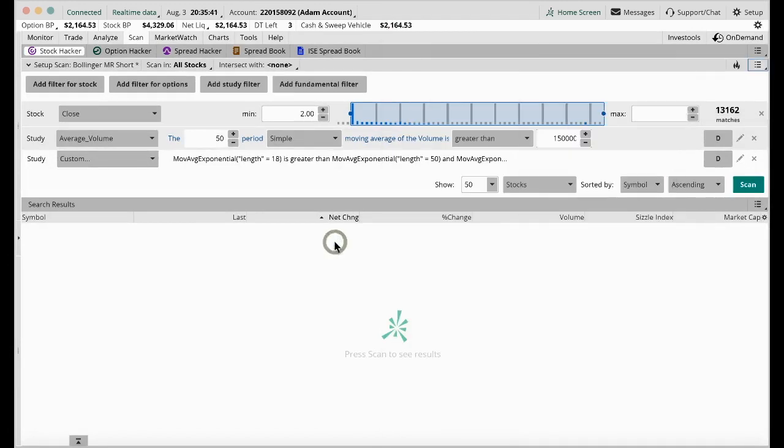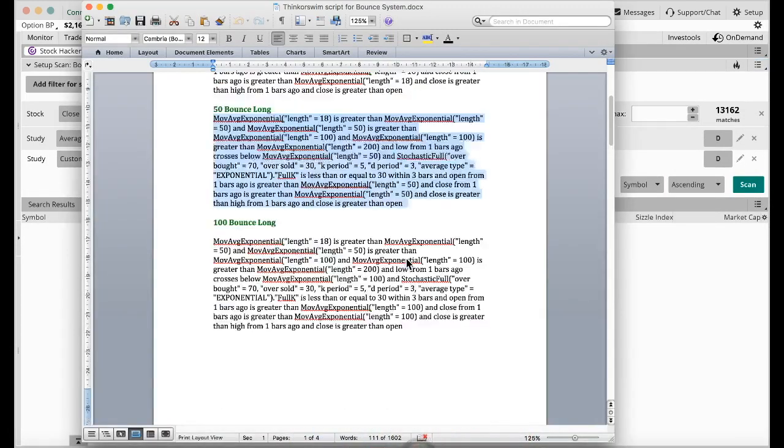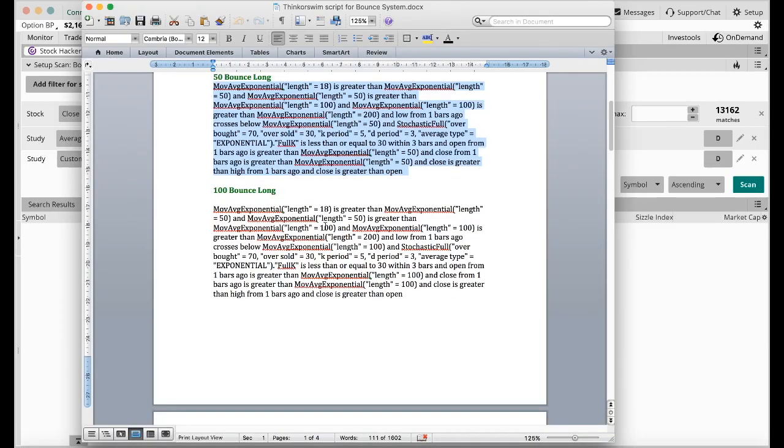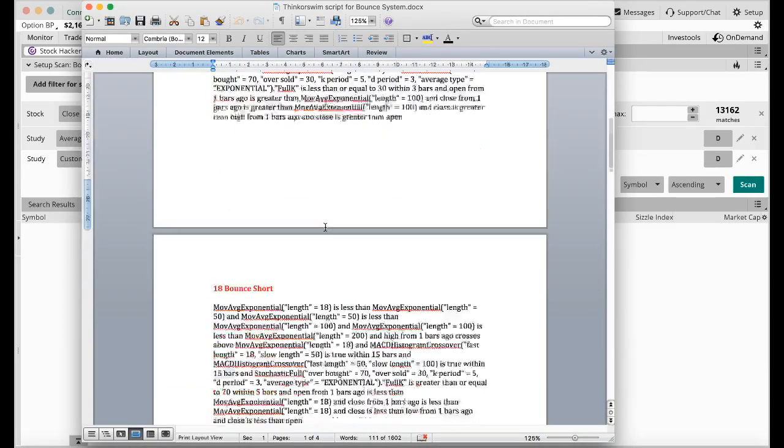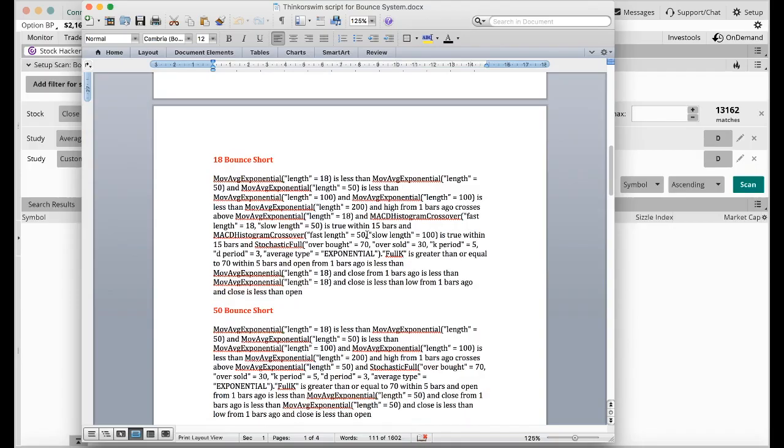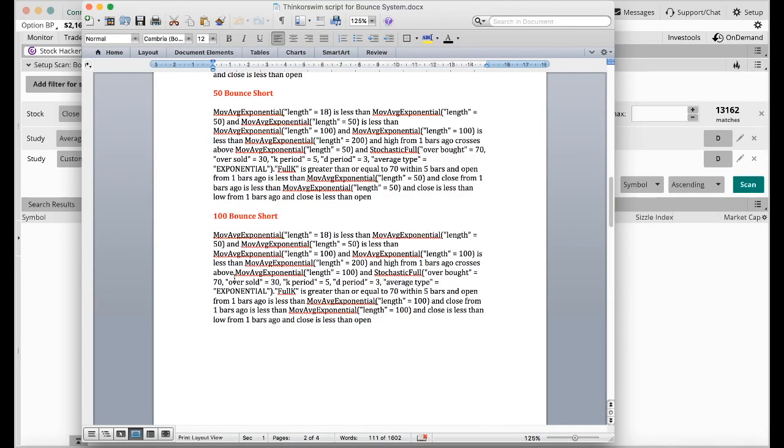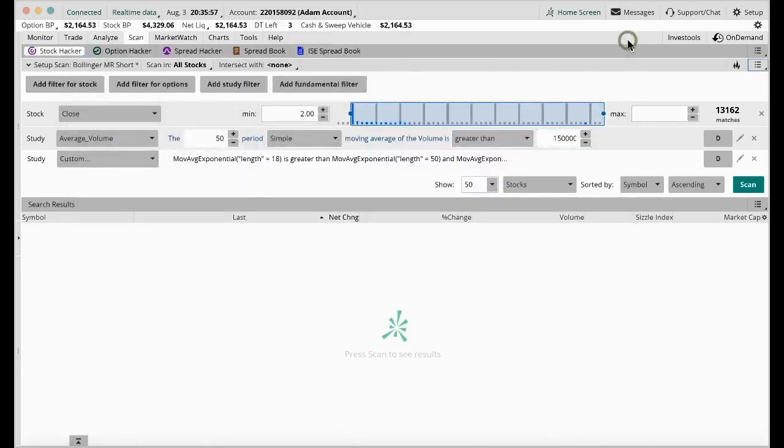What's next? The next thing to do is repeat the process I showed you and paste the 100 bounds long. Then, once you've done that, repeat the process for 18 bounds short, 50 bounds short, 100 bounds short. That's it. The only difference is for the short bounces, when you're going short, change the stock requirement to $10. The volume remains the same, everything remains the same.